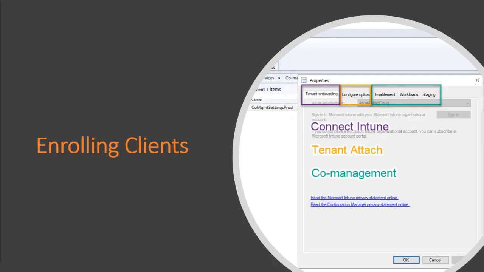We hope the demo gods are kind to us because we're going to enroll one of our clients into Intune, and it is going to be as simple as adding a client to a collection. So let's go for that. Let's just get my lab up.